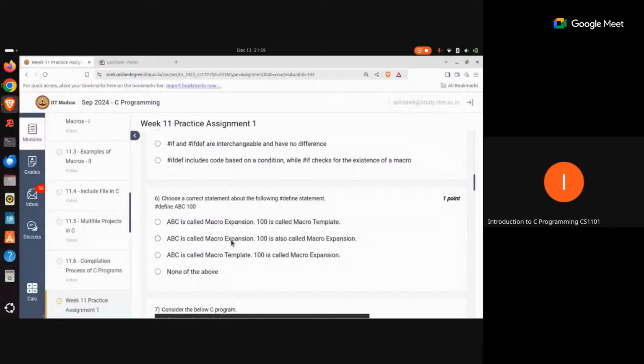Choose a correct statement about the following define statement. It says define ABC 100. ABC is called macro expansion, 100 is called macro template; or ABC is macro template, 100 is called macro expansion. What do you think? C. Yeah, option C is correct, because ABC is the template, and wherever you use ABC in your C program, it will be expanded to its original value, which is 100, a constant value. So that's why 100 is the expansion.